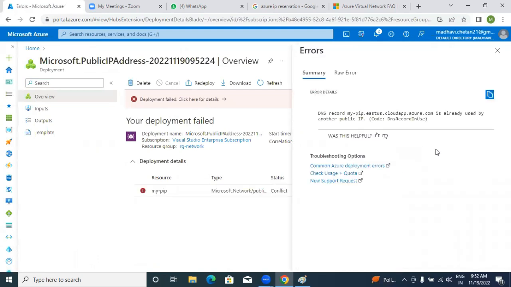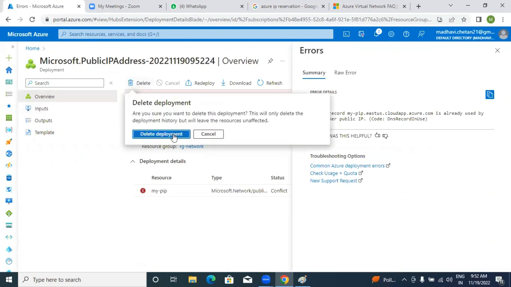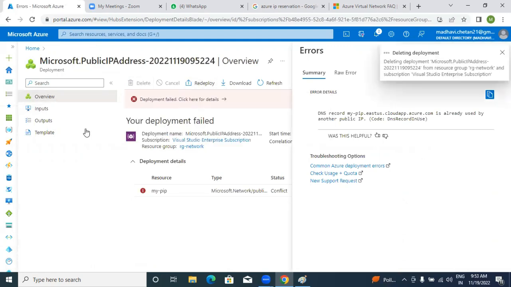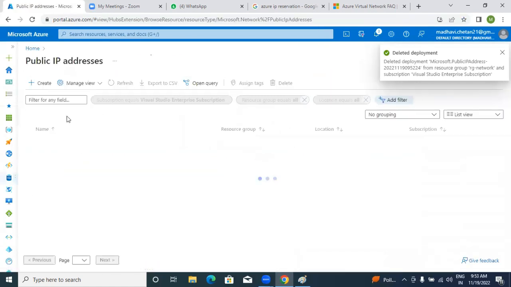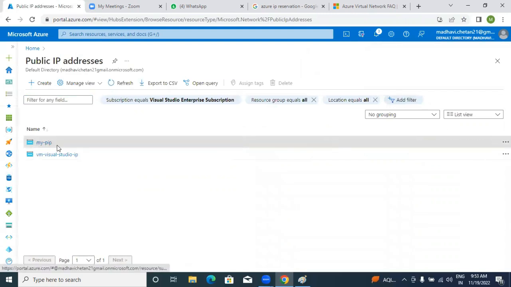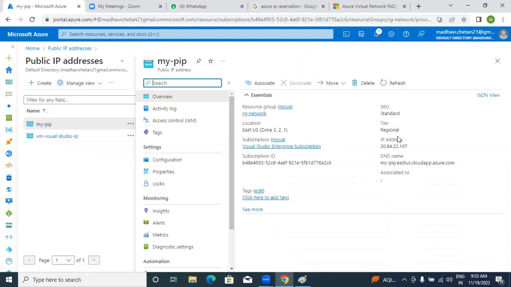So let me just check what that is. Already used by another public IP. Okay. All right. Let me just delete that deployment. I have used that DNS name, so let me just change that name. Okay. All right, that's it. Only the issue with the DNS name. That will be okay for me.